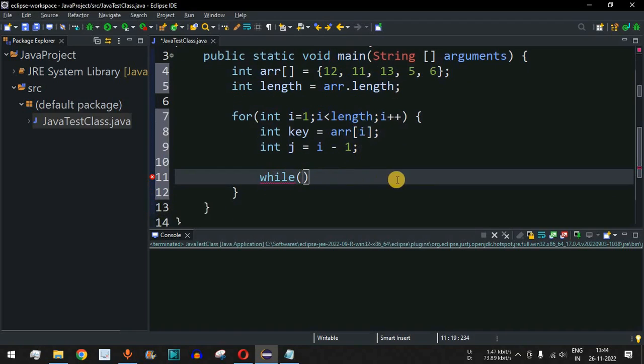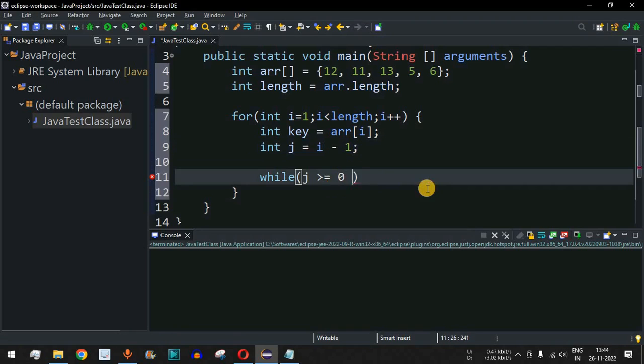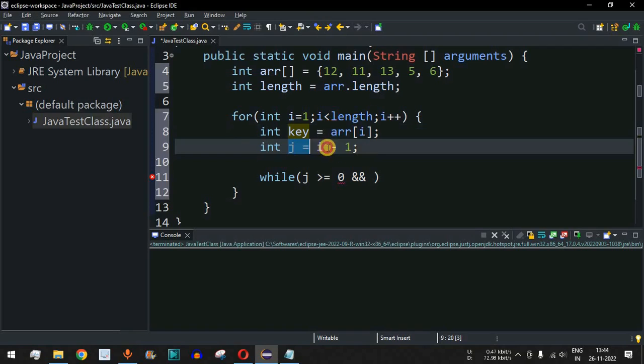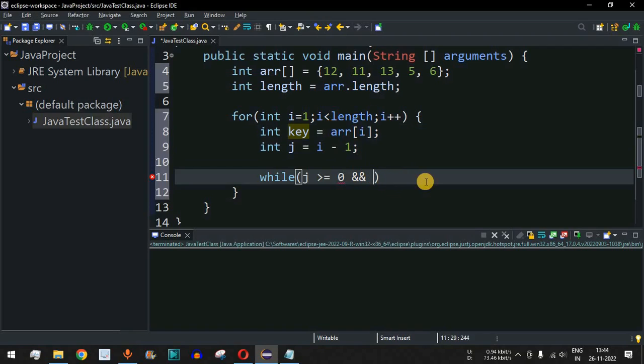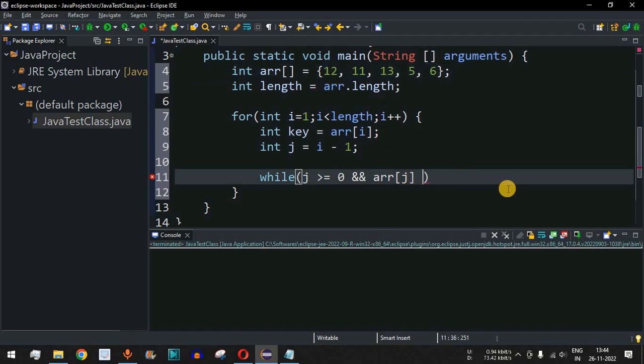So in the while loop we will be having our condition whether j is greater than or equal to 0. That's because we are going to decrement the value of j one at a time, and we will check whether this key, which is having the value of array of i right now, is smaller than the jth value or not. So basically we are going to check whether array of j over here, so j is what? i minus 1, which is 12. So array of j is 12 right now. Is it greater than key over here, which is 11?